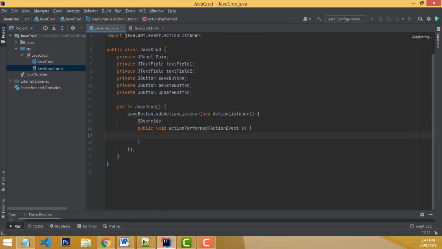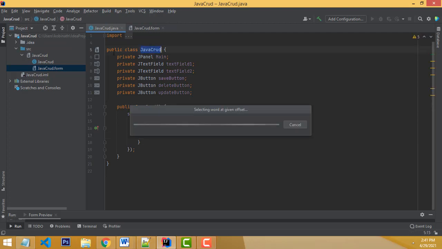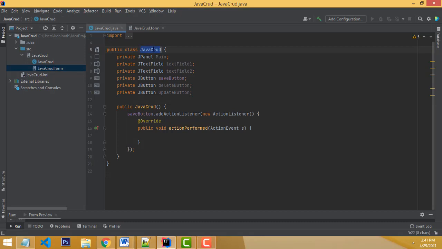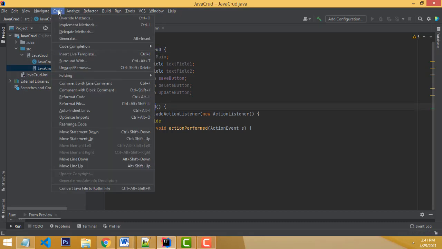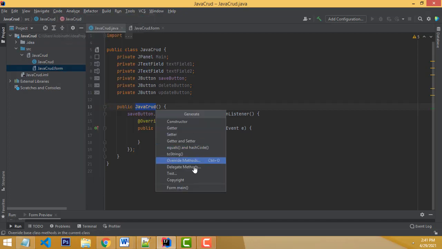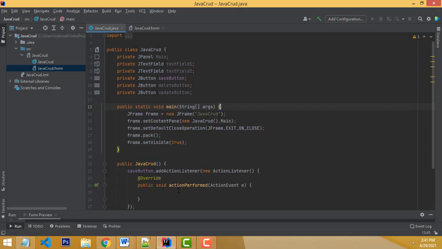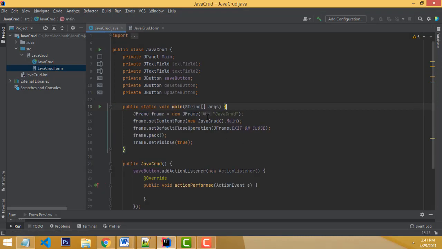After that, we have to add the main method of the program. Here this is the class name, the Java class, and this is the constructor of the class. Select the constructor, go to the code, and add the main method. Go and generate for main. You have successfully generated the main method over here.